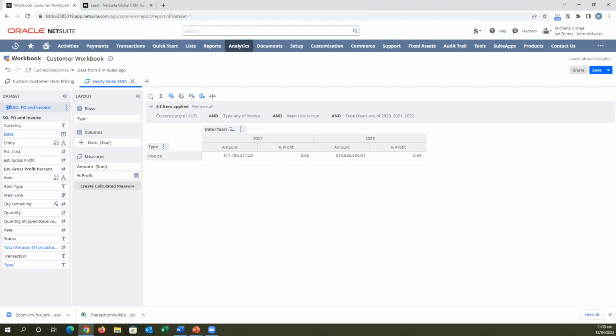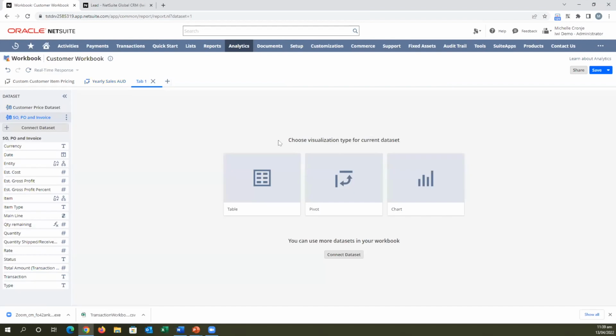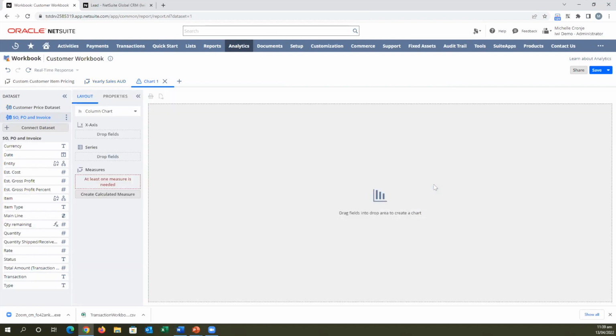Next, what I want to build is a chart. So what we're going to do is click on that little plus sign again. This time, I'm going to select chart instead, and I'm going to select which data set I want to use. I can also rename this to items returned.